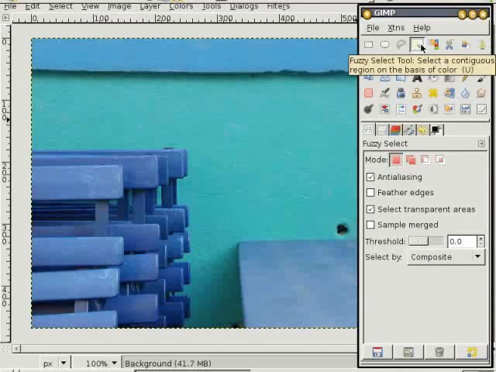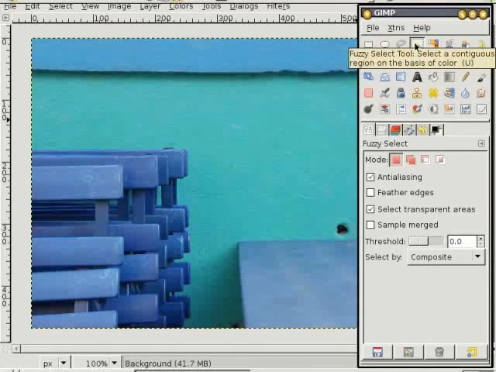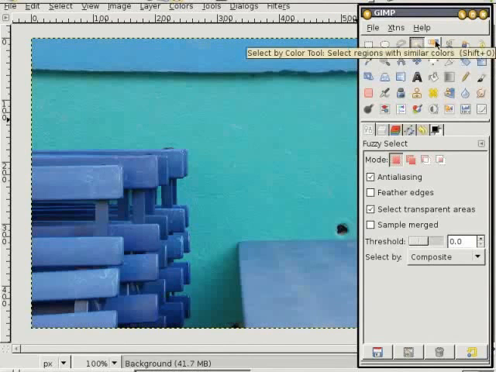Today we will talk about the Fuzzy Select tool. It is closely related to the Select by Color tool, but the Fuzzy Select tool selects only one contiguous region, and the Color Select tool selects all regions with similar colors.